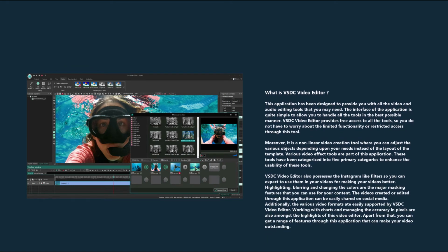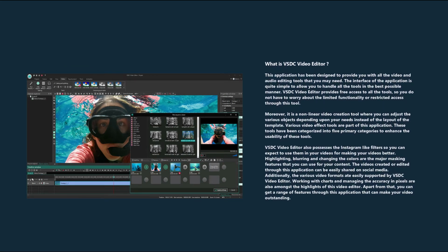What is VSDC Video Editor? This application has been designed to provide you with all the video and audio editing tools that you may need. The interface of the application is quite simple to allow you to handle all the tools in the best possible manner. VSDC Video Editor provides free access to all the tools, so you do not have to worry about limited functionality or restricted access through this tool.